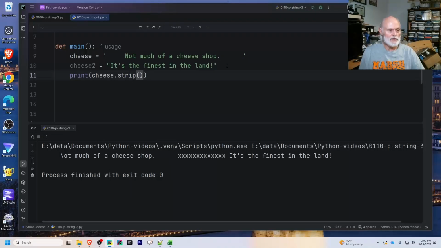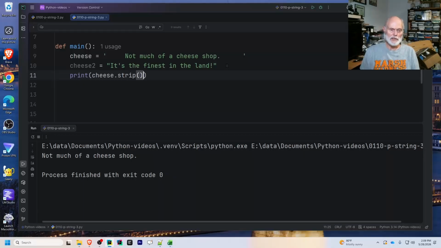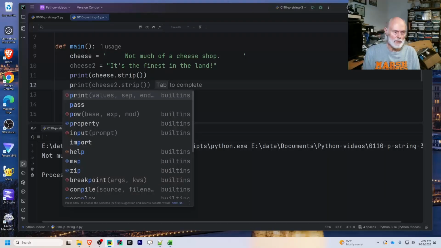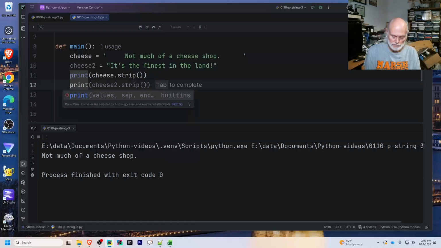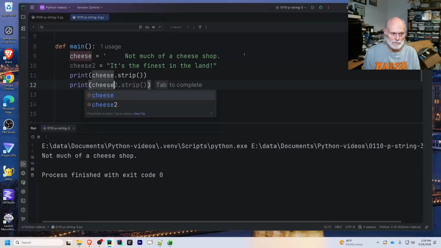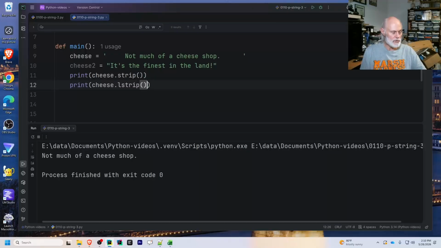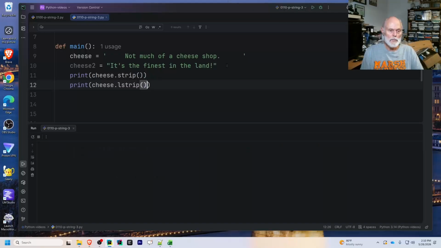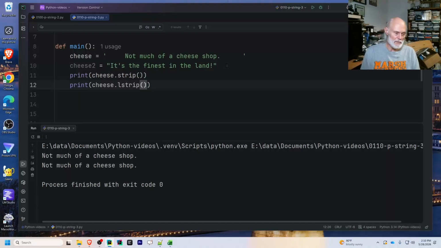open close parentheses, it will remove the white space at the beginning and end of the string. That would include tabs, enter. So the strip allows us to remove white space at both the beginning and end of a string. I can also remove it from one side or the other. If I do lstrip, that is left strip, and that removes the white space at the beginning.